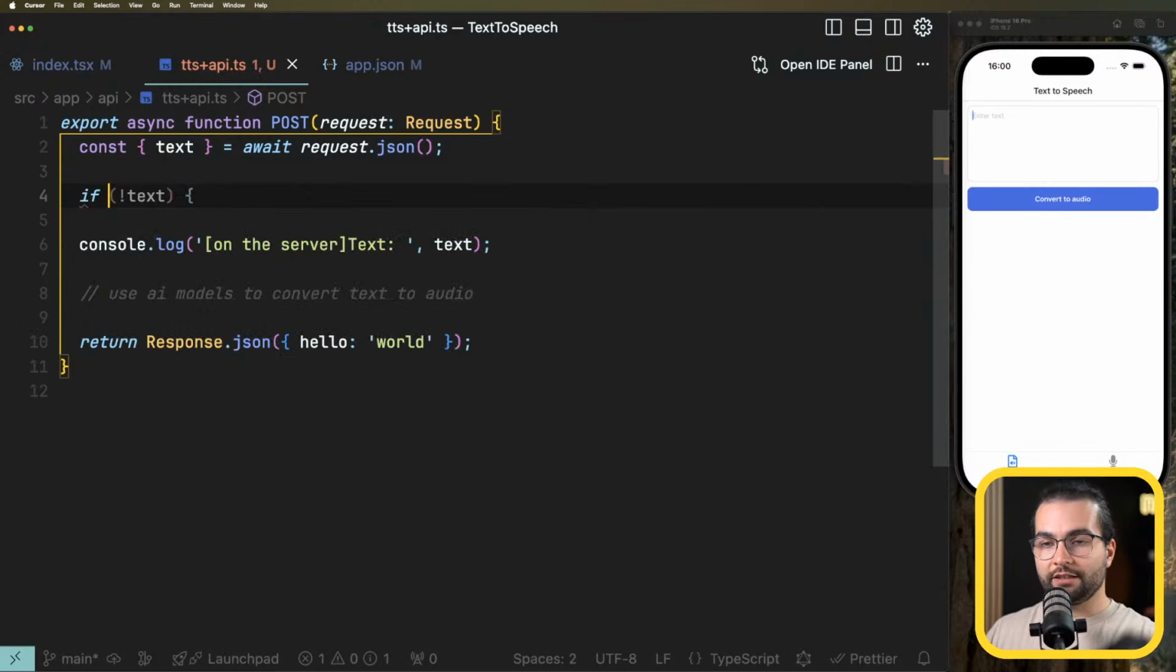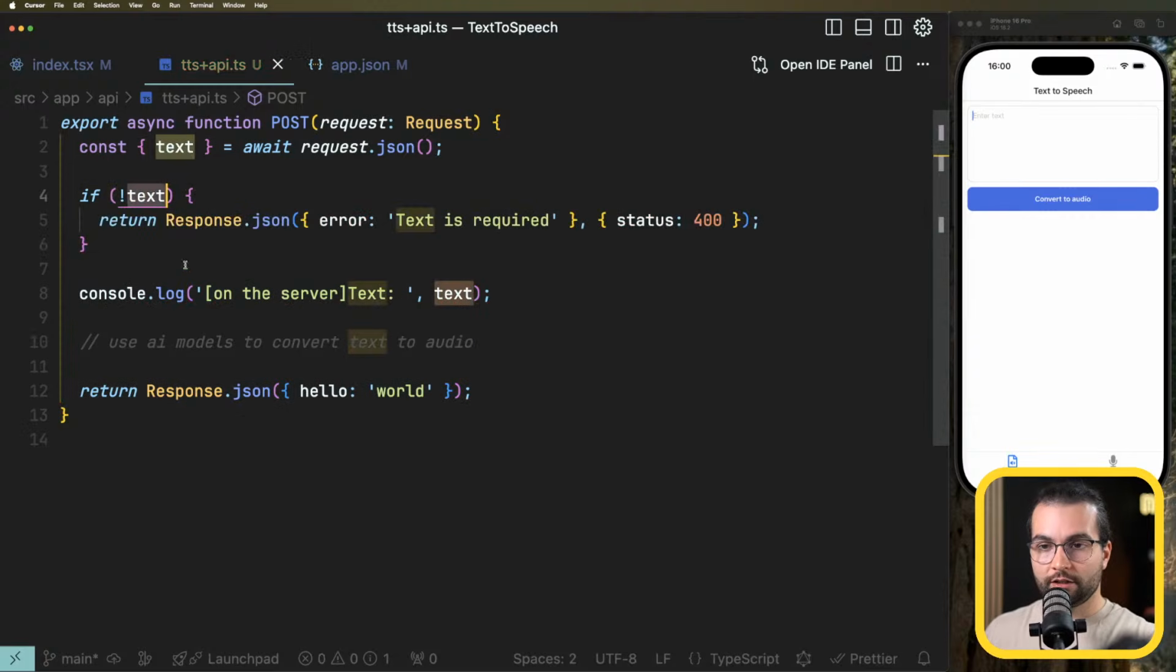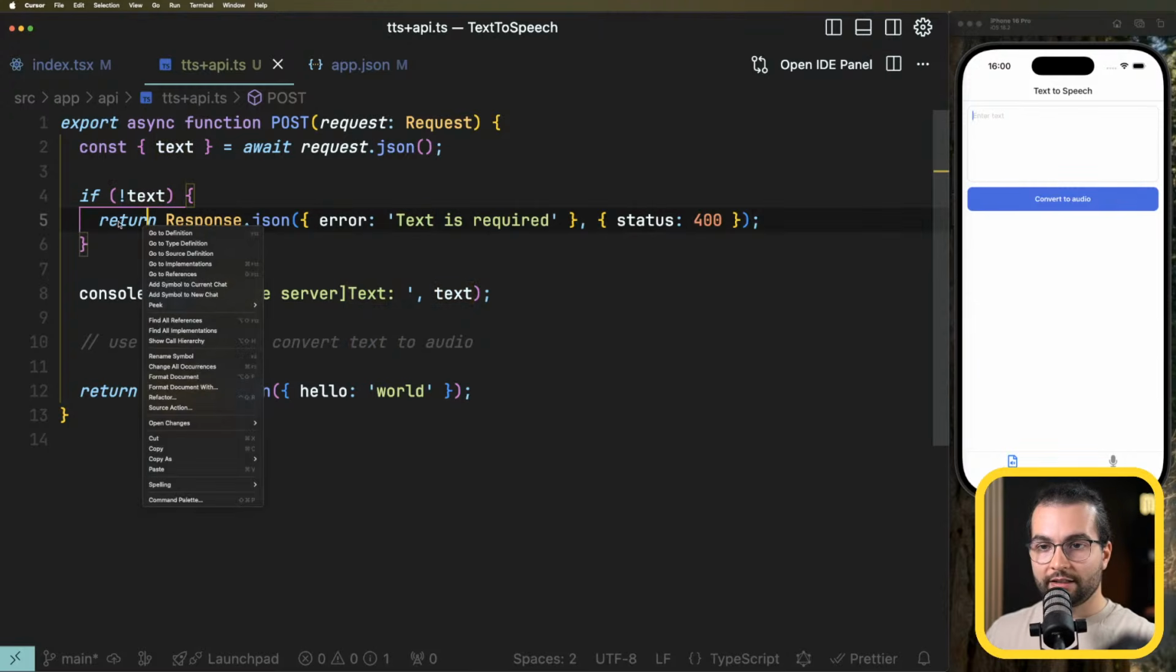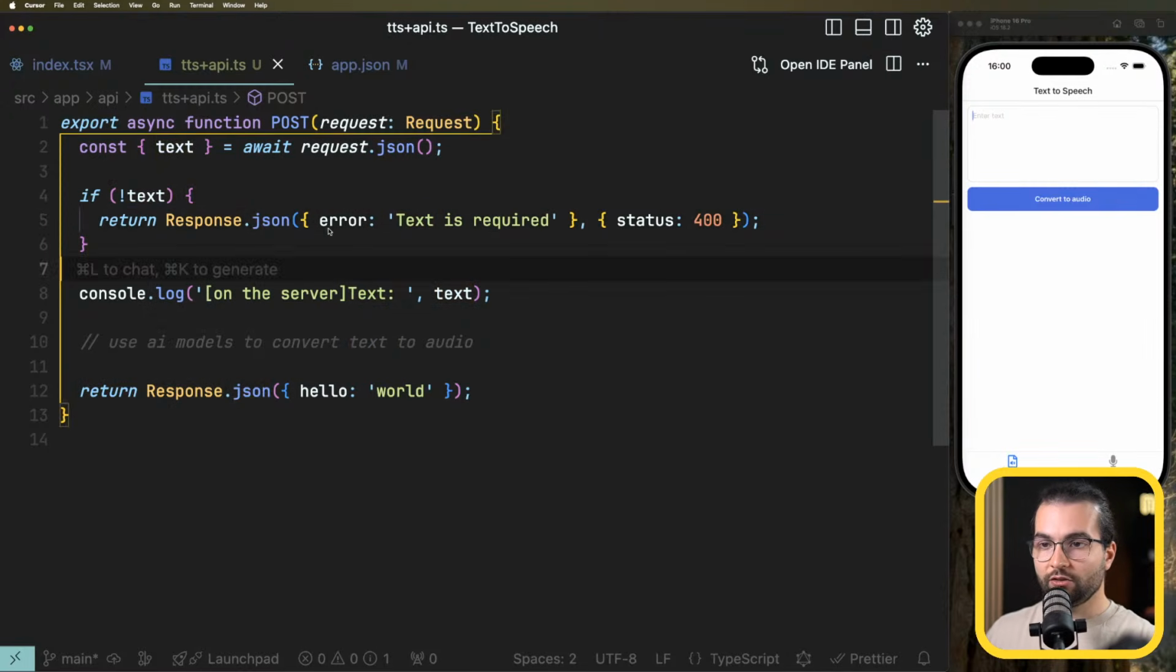You can also do checks here, like if text is not defined, if we didn't send any text or the text is empty, let's return the response.json with an error saying text is required. And you can also say the status code is 400, giving a little bit more information to your front end. This is not required, but it's good to have, especially if you're preparing this for production. So it's going to be more robust. You're not going to waste calls to your AI model if the text was not provided.